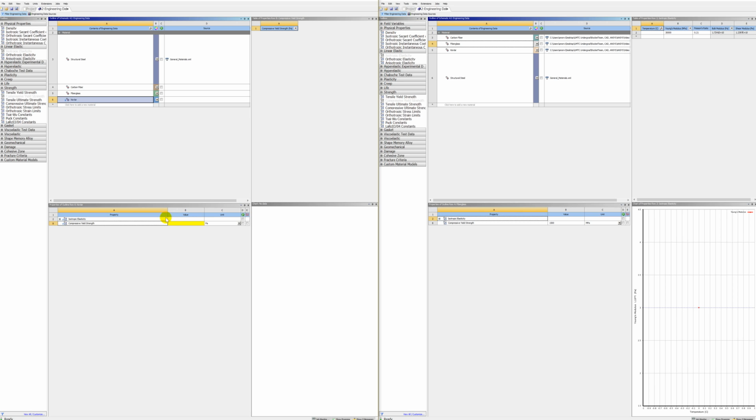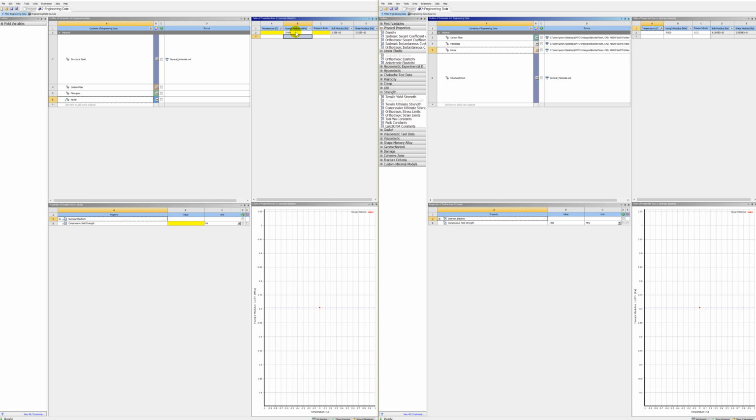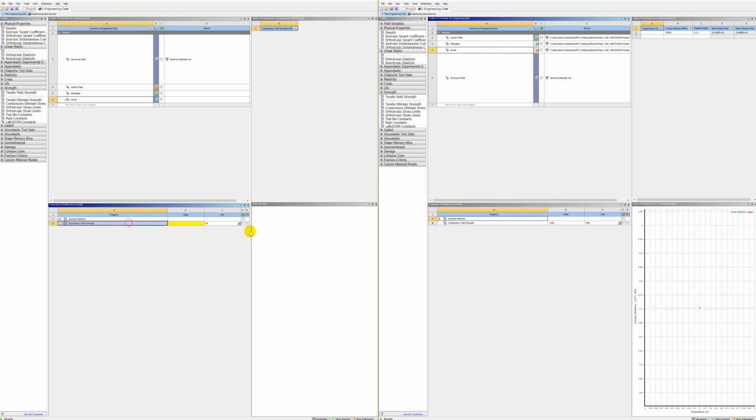Now, for Kevlar, we will type in 70,500 megapascals for Young's modulus, and we'll type in 0.31 for Poisson's ratio. Compressive yield strength, we will type in as 715 megapascals.